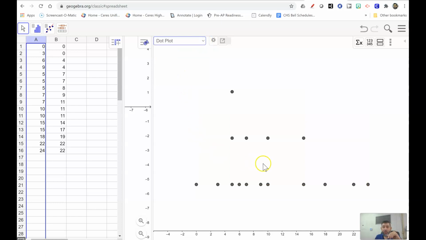The dot plot, okay, there we have a dot plot. The dot plot isn't the best dot plot, but it is there. So we've got 3 dots. Ideally, I'd like to see these a little bit better, but that'll be our dot plot.